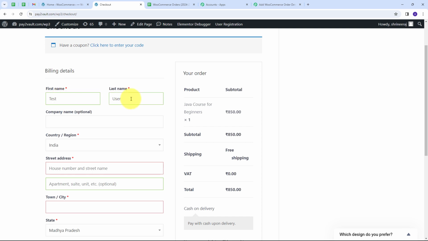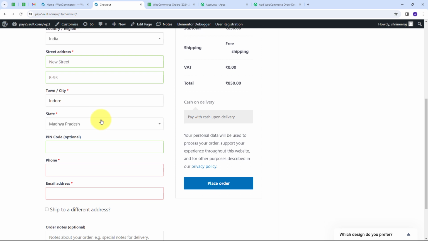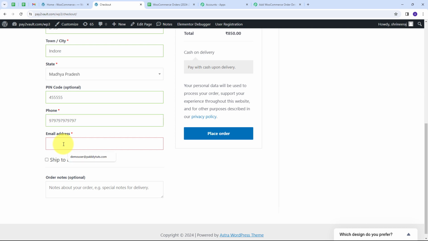Now I'm going to give my street address. So my street address will be new street. I have to give my apartment or any other address. So my apartment will be B93 and my city will be Indore. My state is already selected, which is Madhya Pradesh. I'm going to give a pin code and a random phone number for my customer. Now I'm going to give an email address. So my email will be testuser@pabblytuts.com and I'm going to place this order.